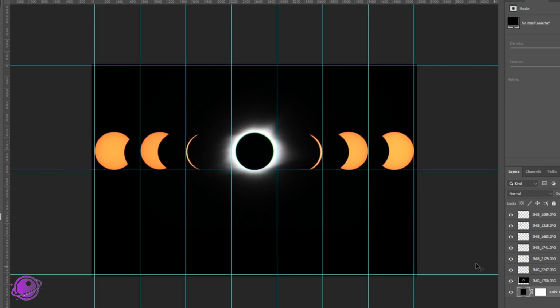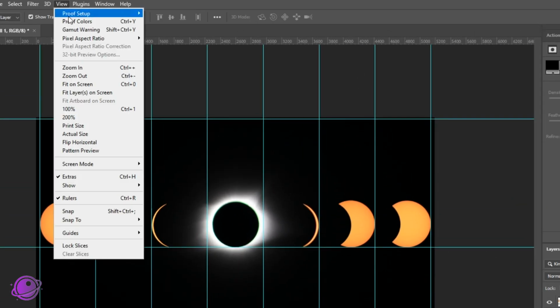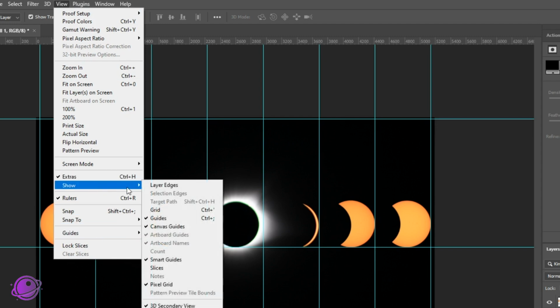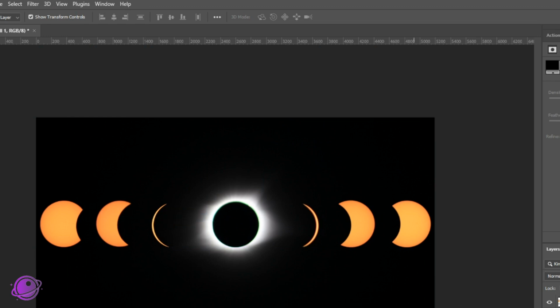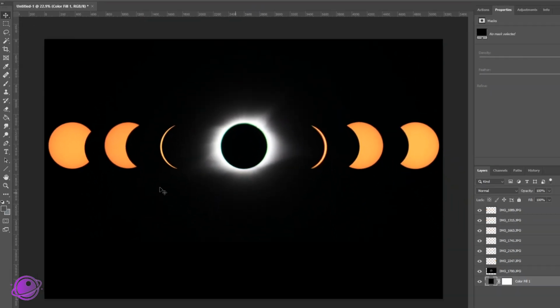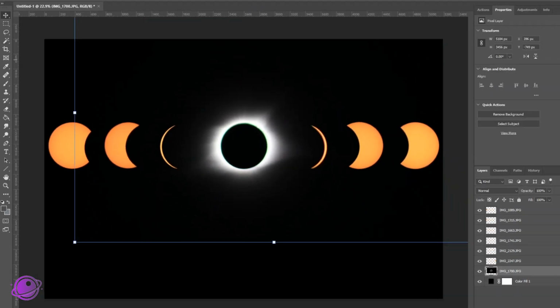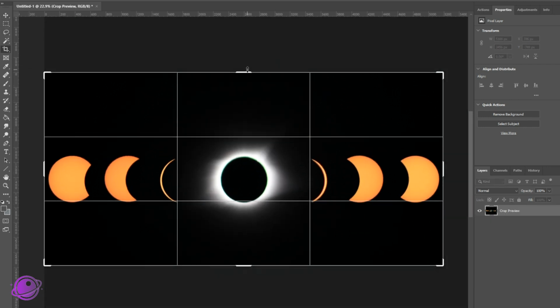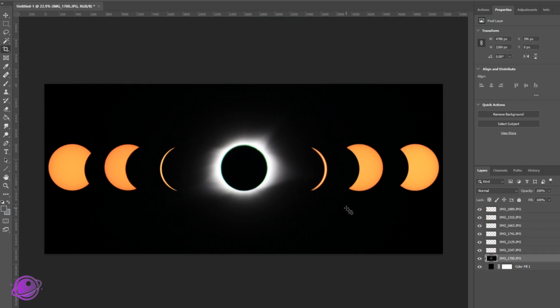But now I think we're done. So we can do View. Instead of getting rid of the guides, we can do Show Guides. We can hide the guides, and this is what it looks like. Now we can crop this to make it fit a little bit better. And before you cropped it, you could have taken all of these images, all of these layers, combine them, and then you can rotate the whole thing so that it's diagonal. But this is pretty simple, right?